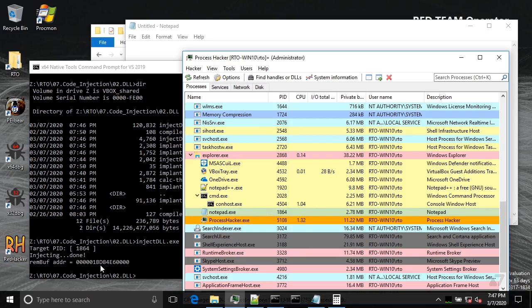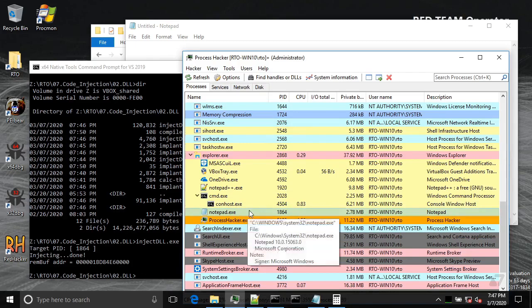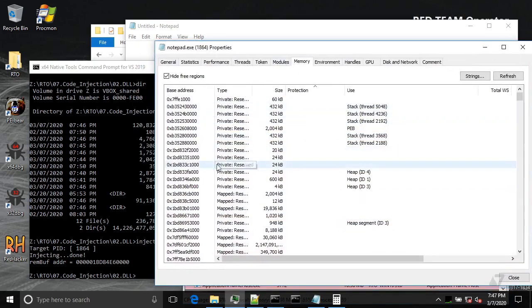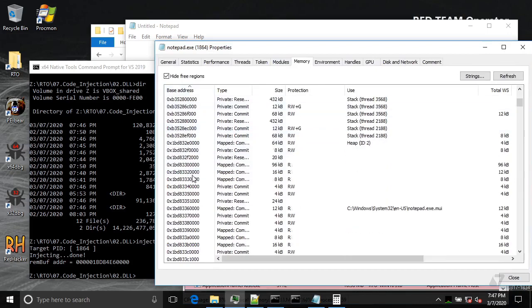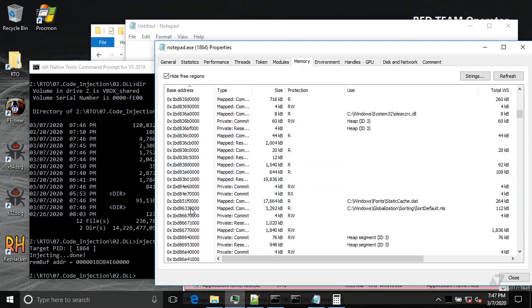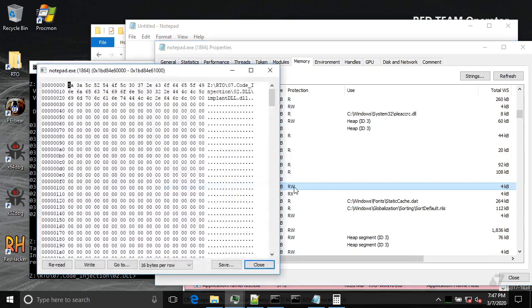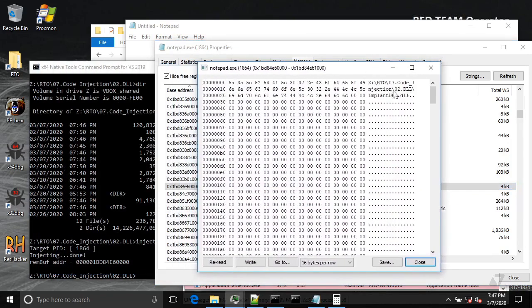And the remote buffer address is this one. So let's open this process and find this buffer. 1BD84E60, and it's readable writable. If we double click, we can see the path to our injected implant DLL.